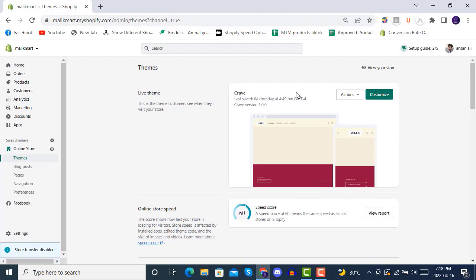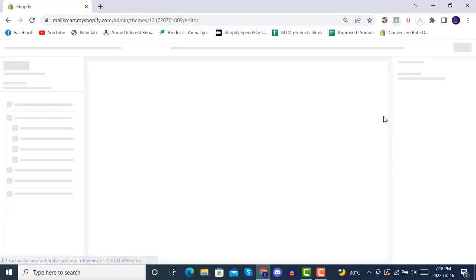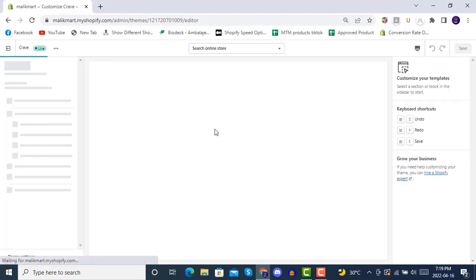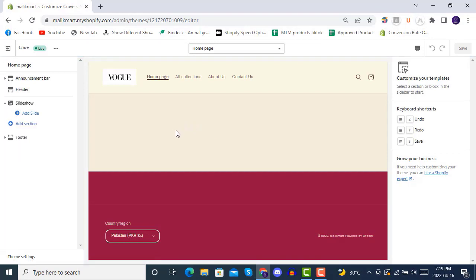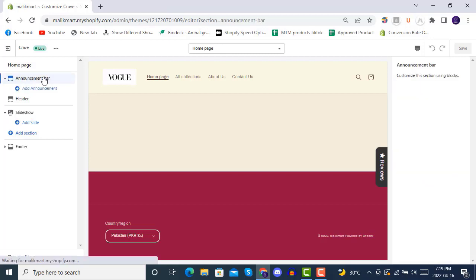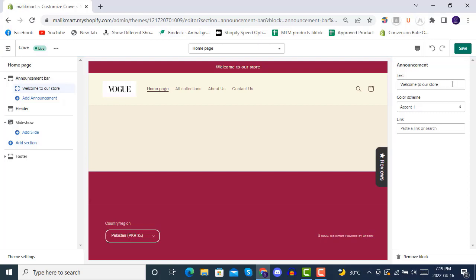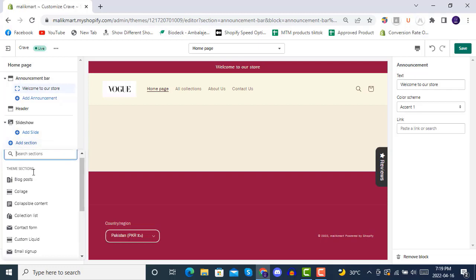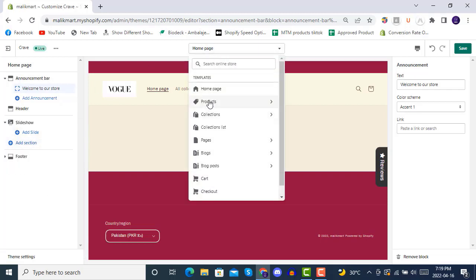So for your published theme, you will see this button, customize. Just click on it and you will be on this window, on this browser tab after clicking on customize. So here you can customize your theme, like you can add announcement bars, you can customize the front page, home page. Here you can add different sections, and then you have different pages, templates available. So you can customize these templates from here.